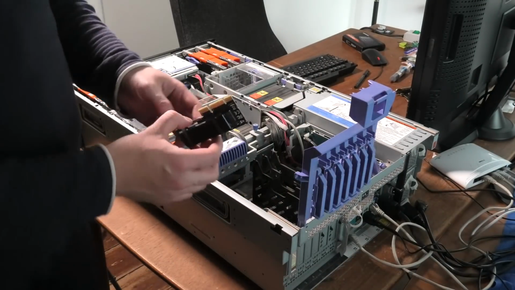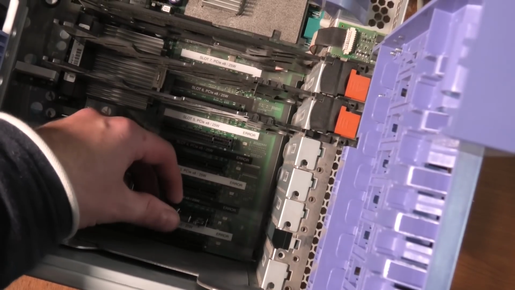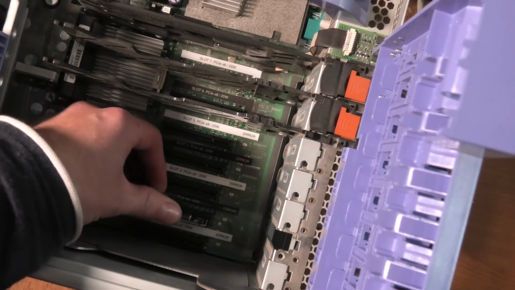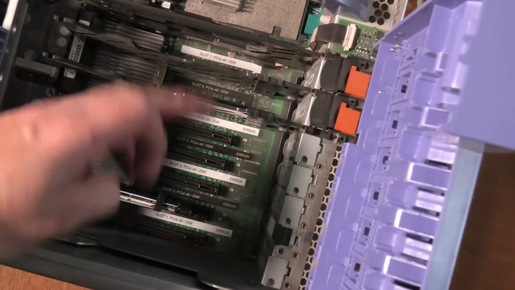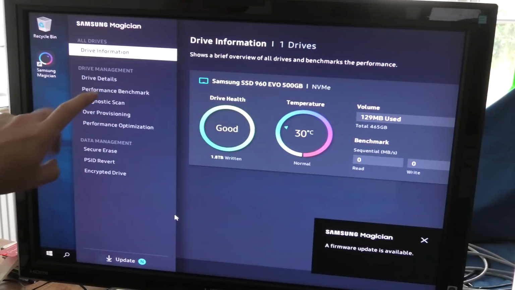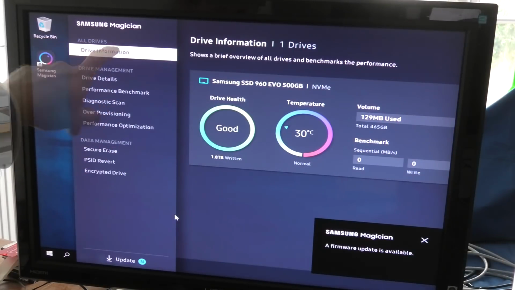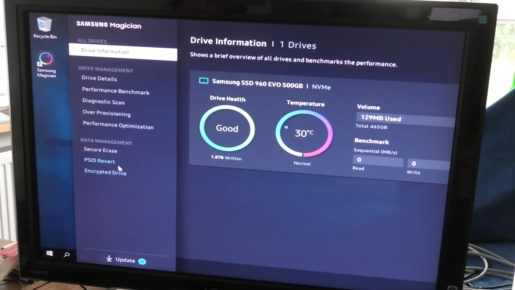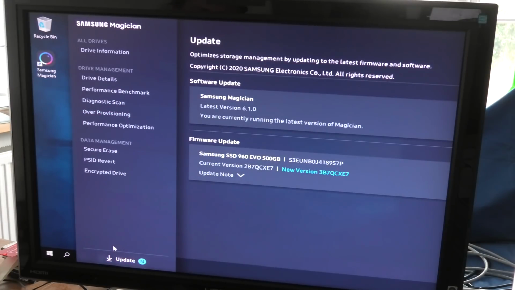And we'll just pop this in. In this server, there are only x8 slots. There are 7 of those. Okay, I have installed this Samsung, but it says that there's a firmware update that might give us some more oomph if we can do something about that. Update. That sounds about right. Software update, firmware update for the Samsung SSD 960 EVO.